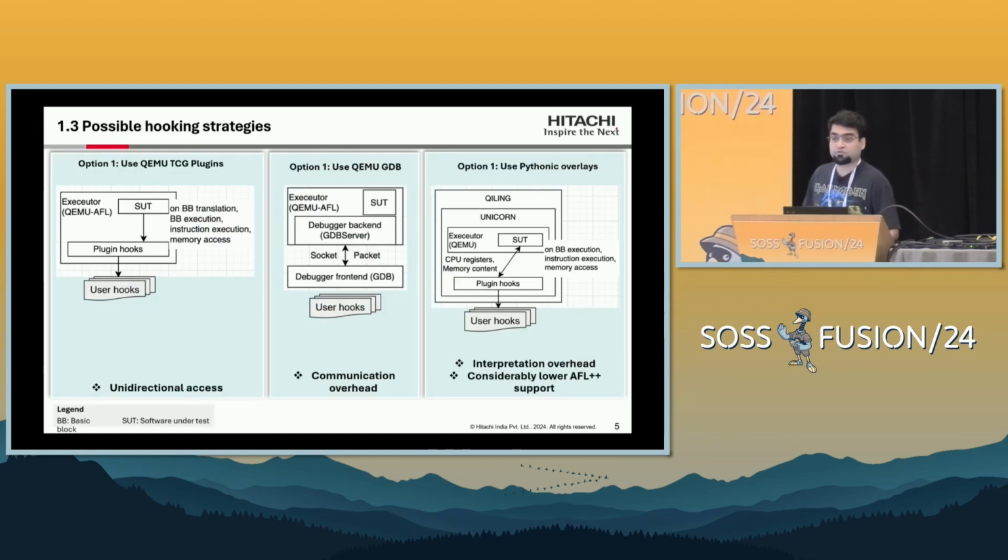Well, what are the alternative strategies then? One way is QEMU provides you some sort of plugins. You can write small plugins and try to play with the memory. You can, but unfortunately it's one way right now. The developers don't really encourage doing the other way around. That is, you can't really fiddle with the runtime environment.